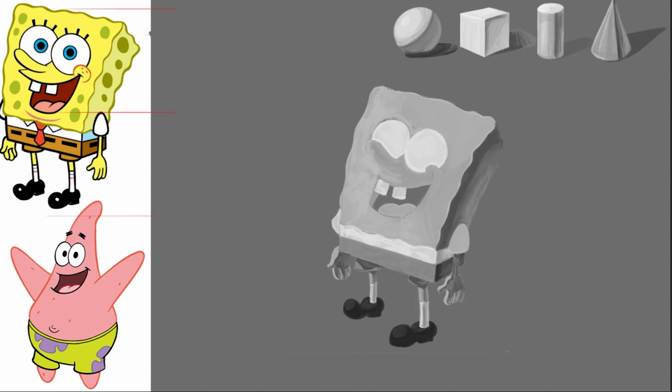So I'm thinking of the shoes here as two cylinders, kind of. I mean, that's what they are. They're kind of just like flattened cylinder shapes that he's standing on. And now I want to punch up some of the values in his face. Within his mouth, there's going to be a gradient. It's going to be darker as it goes further back into his mouth and lighter as it goes forward.